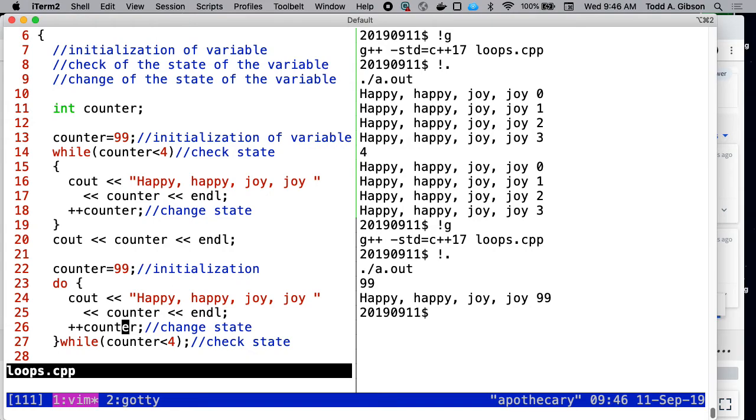You ask a question, would you like to play again? Yes or no? And if they do not type yes or they do not type no, you want to ask the question again, right? Do you want to play again, yes or no? You type maybe, so it asks again, do you want to play again, yes or no? You want to ask that question at least one time. And you want to stop asking once they answer yes or no.